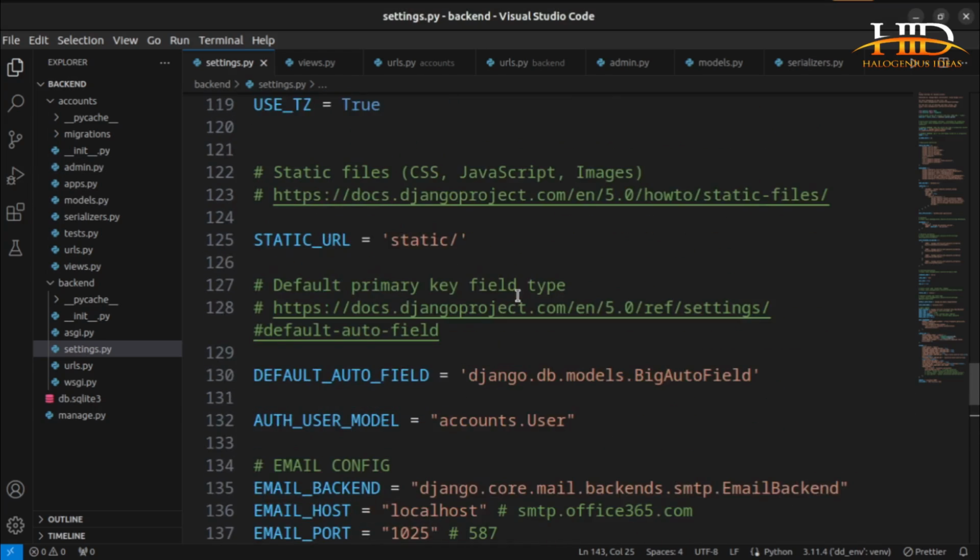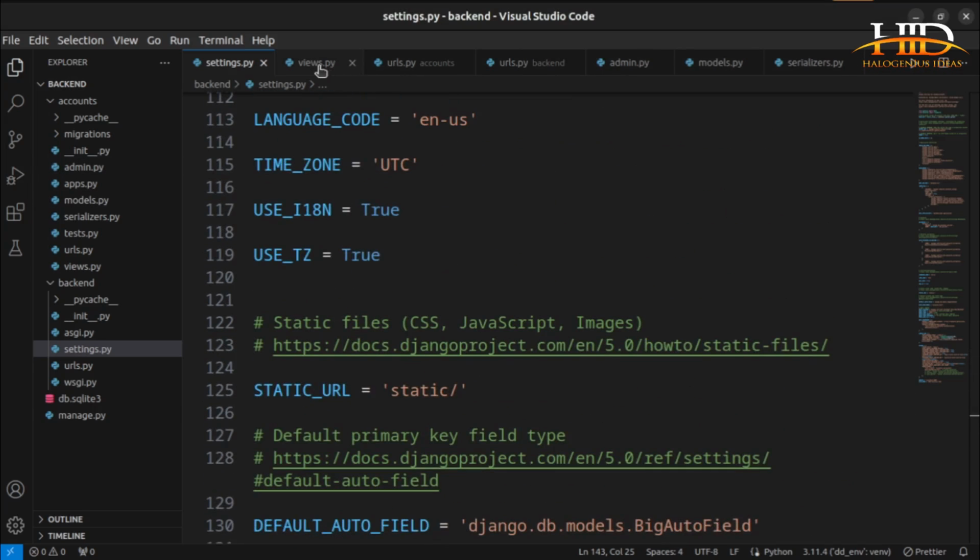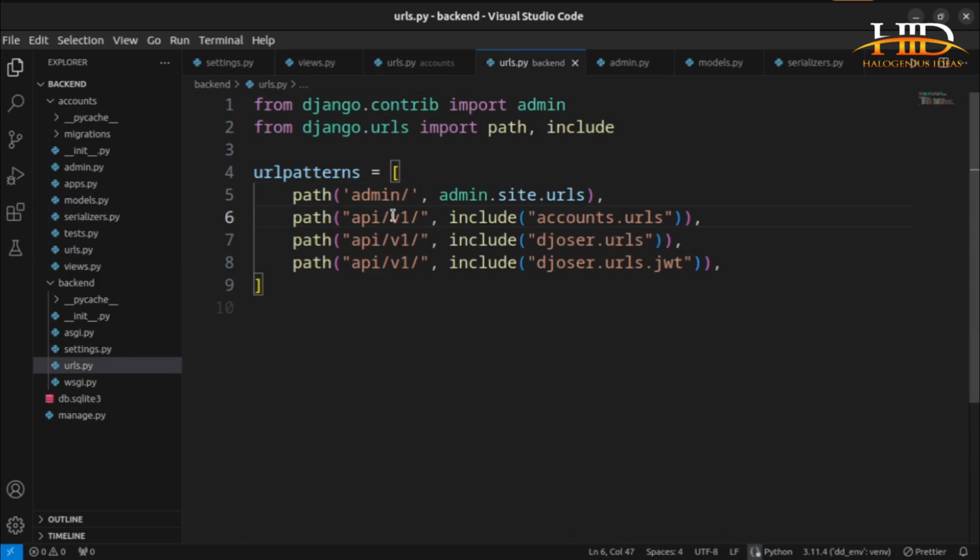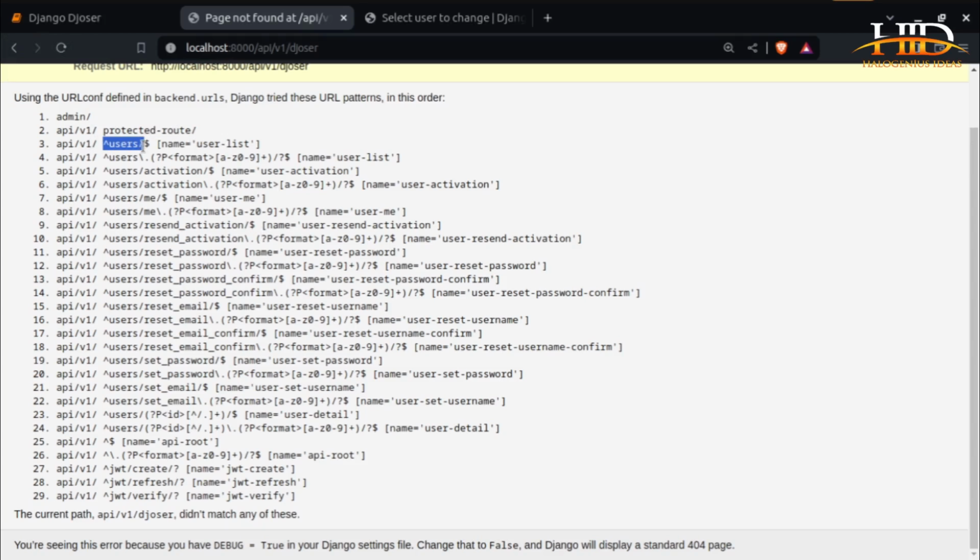If you come here, you come to urls.py. So for this one, the protected route, that first route is coming from here. Then if you come back here, you see slash users. If you want to create a new user, you post to this particular link. Then if you want to activate a user, get your user profile, resend the activation, reset password, confirm the password reset, reset your email, confirm the email reset, set the password, set the email, and so many other links.